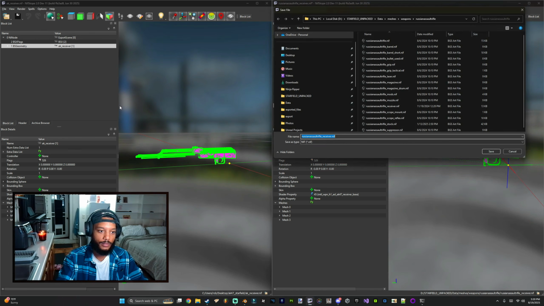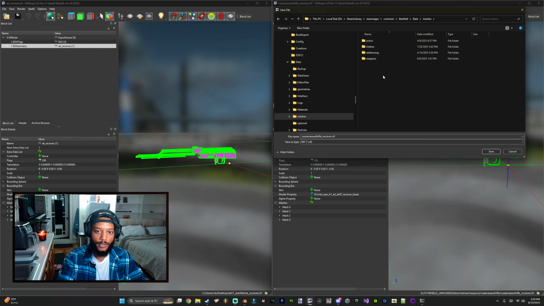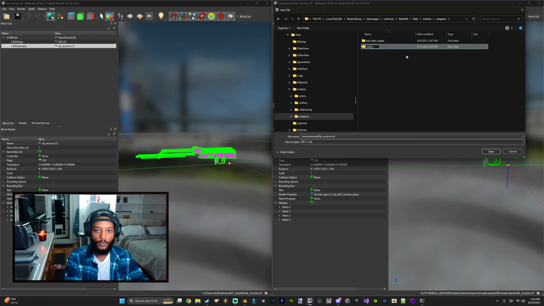And then we want to save this to our Starfield data folder, meshes, because all meshes go here, in your common Starfield data meshes. And create these folders if you don't have them. Create a weapons folder. That may not be needed, but I think you should create it. And we're gonna do COD for AK. So yeah, we're gonna put it right here under AK receiver.